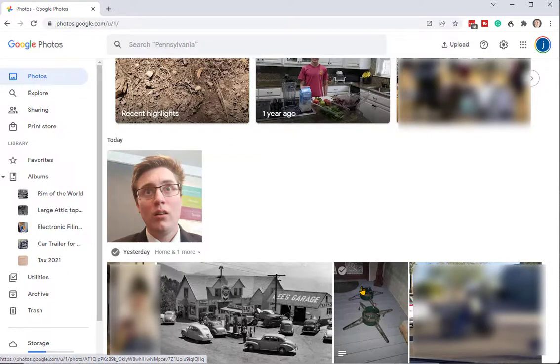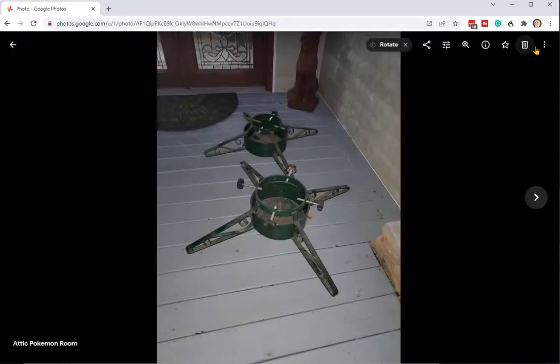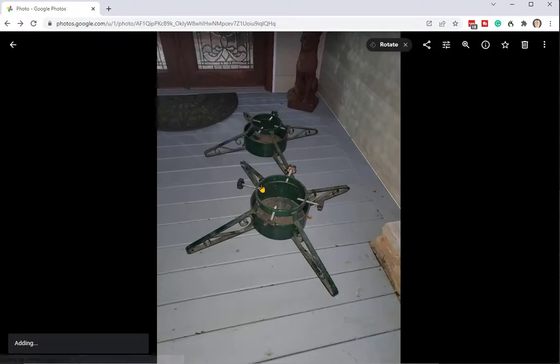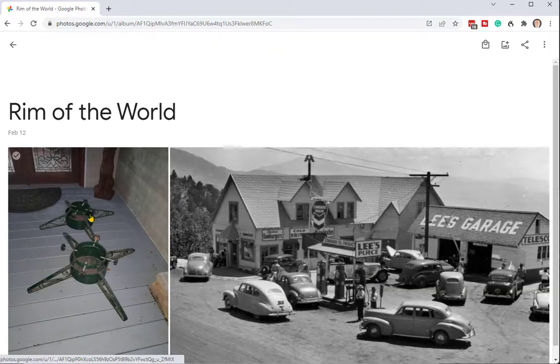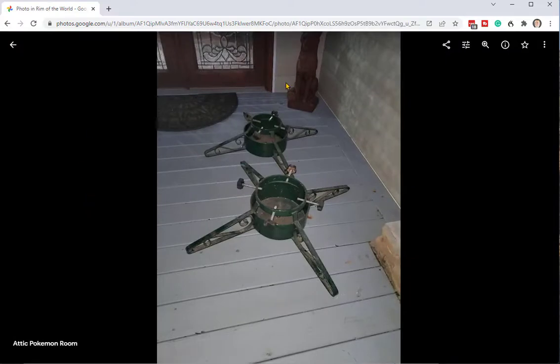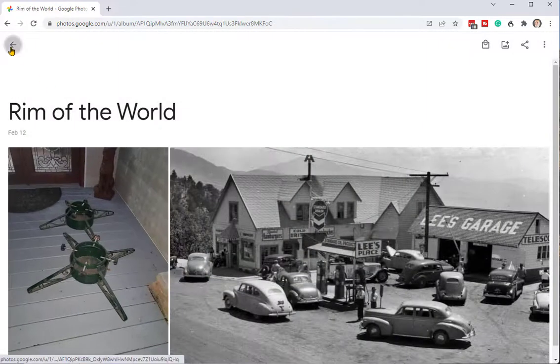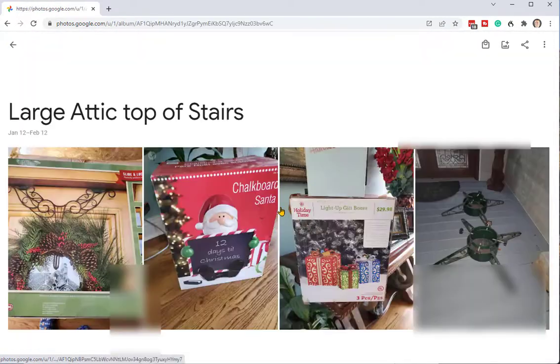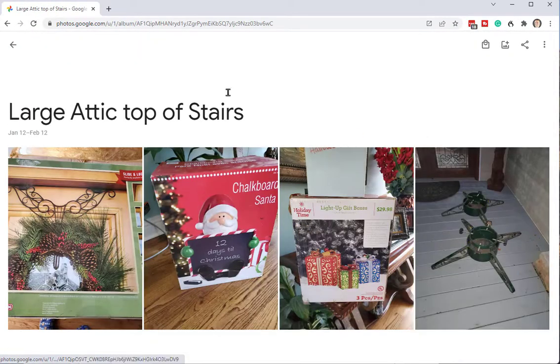So we're going to click on that. And we're just going to go up here and say add to album. And then we're just going to select that album. And that's as simple as it is. If we go back, we can hit view, and then it takes us right to the album. And there it is right there. Pretty simple. Now, just as a side note, this belongs to multiple albums. So if you look at large, there it is again.